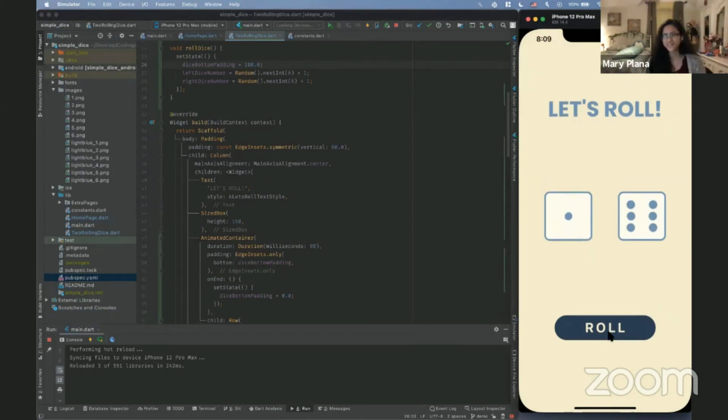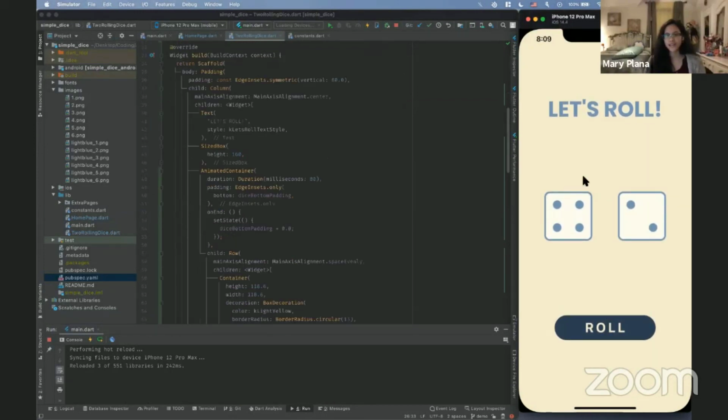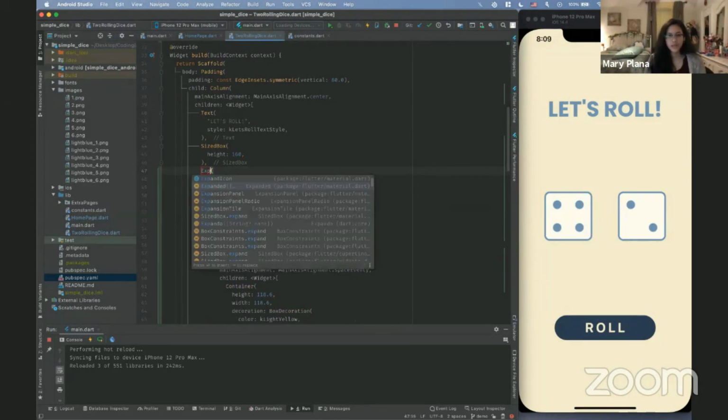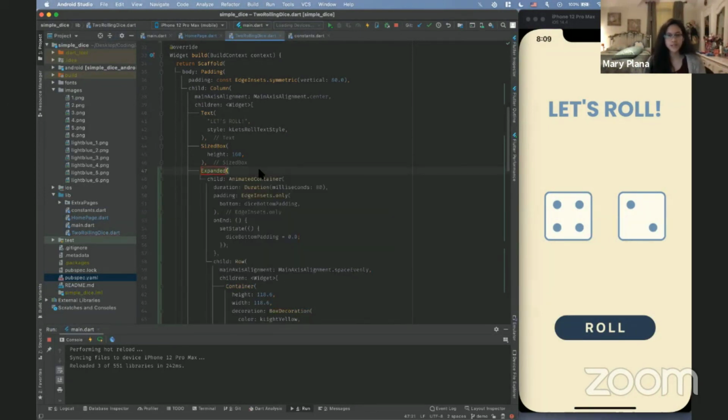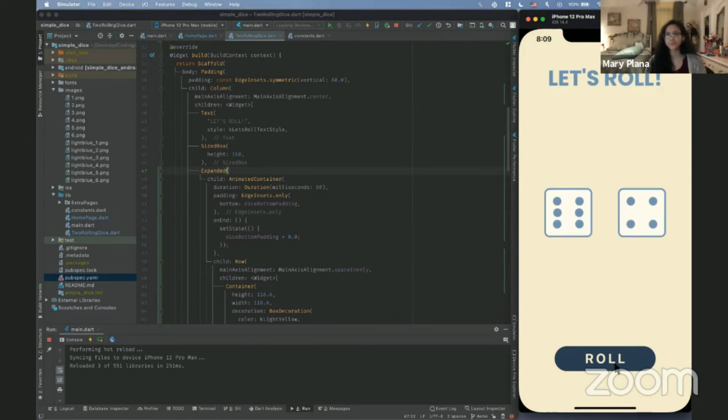Oh, okay, so this is not the effect that we wanted. To fix that, I'm going to wrap this whole animated container into what you call an expanded widget. Expanded will take the remaining available space within the container. All right, let me do save. And whenever we click on this roll button, you see that we now have that bouncing effect.